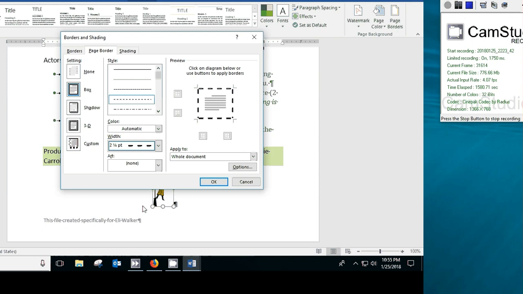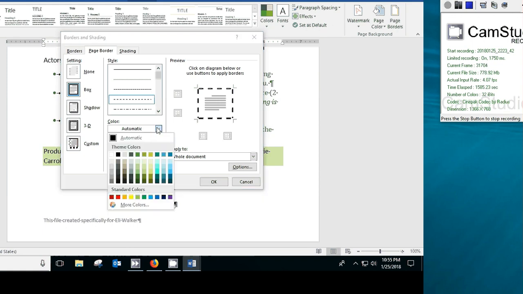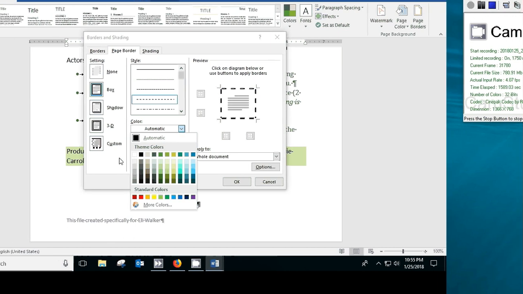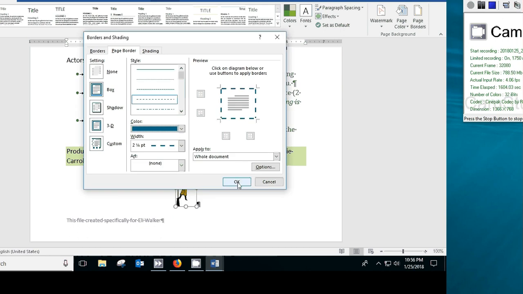And in this case, we're going to change the border color from automatic to turquoise, which is going to be the 10th column in the 5th row. So again, 1, 2, 3, 4, 5, 6, 7, 8, 9, 10. 1, 2, 3, 4, 5. And that should read turquoise accent 6, darker 25%. Boom. And then we'll click on OK.